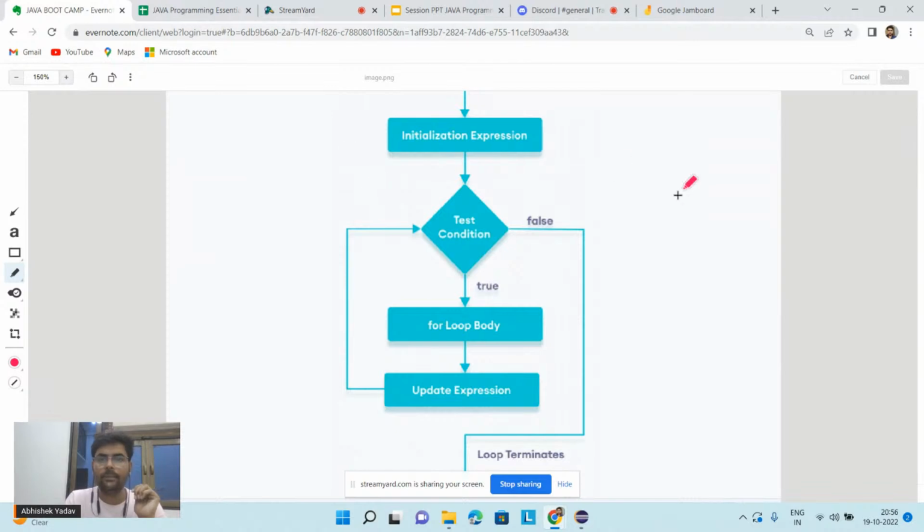So first, for the first time only, please try to observe, we are executing the initialization expression. Only for the first time. After that, what will happen? Your condition will be checked.